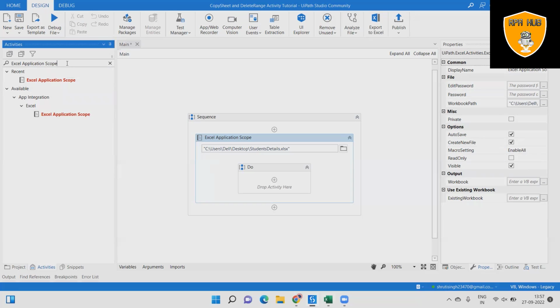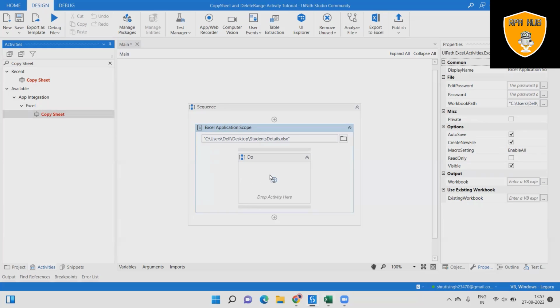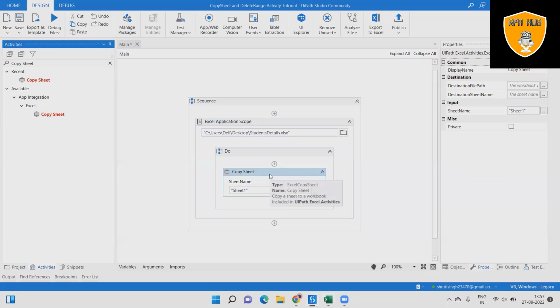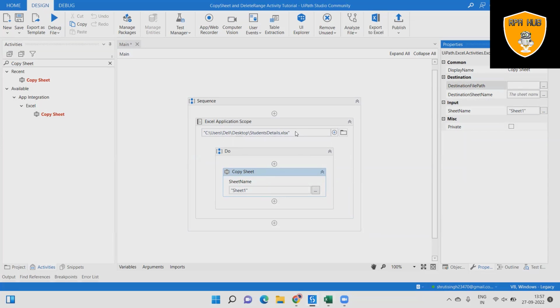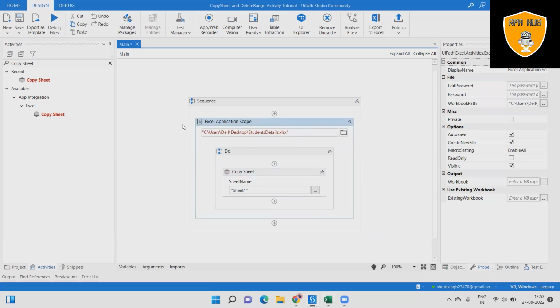Step 4. Add a copy sheet activity to copy the sheet and paste it to another sheet. Step 5. To write the destination path, copy the path of the Excel application scope and paste it in the text bar, and then write the destination sheet name.